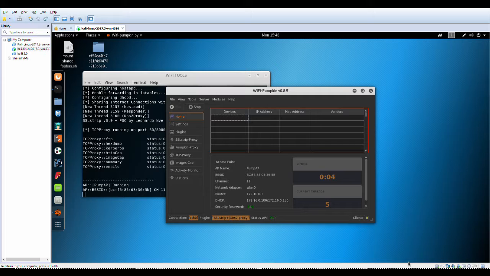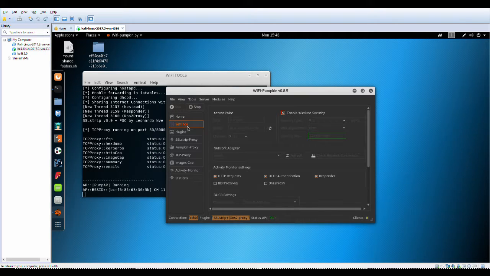And I'll get an image capture of my phone to be able to show that it does show. Let's see, what is it? PumpAP, right? Yeah. So it does show and is able to connect through that.